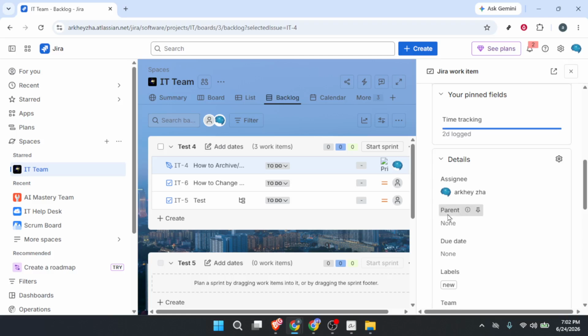Scroll down to find the parent field. It might be a little ways down, depending on how many custom fields your project has. Just keep scrolling until you see the word parent. If you don't see it right away, don't worry. It's usually near the top of the details section. Just keep looking.